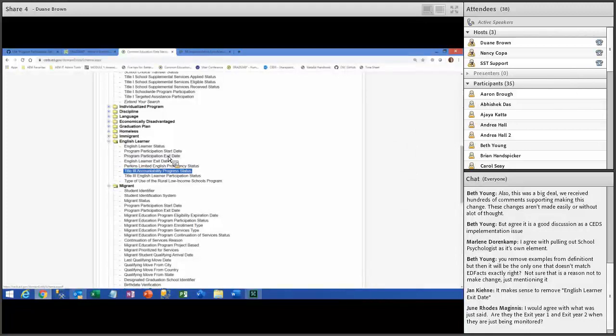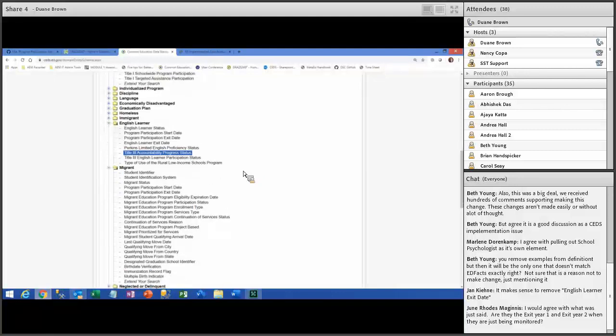I think it's just 2 years. I might have changed that. Back when I was in Oklahoma, there were just 2 years. But year 1 and year 2 of monitoring would be based off of just this one date, the exit date. If there's a need for something additional, that'd be something new to add to CEDS. But these have the same meaning. English learner exit date and program participation exit date both indicate an exit from the program, which is why we're considering deprecating English learner, because it seems to have the same meaning as the program participation exit date.